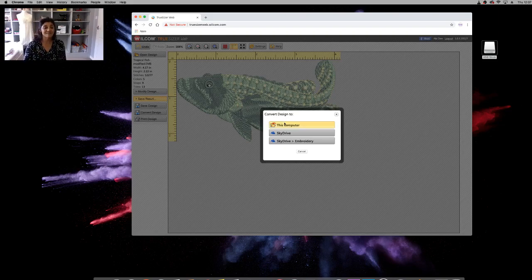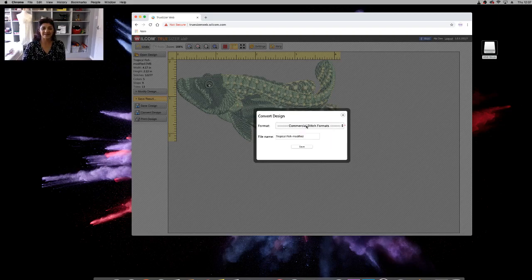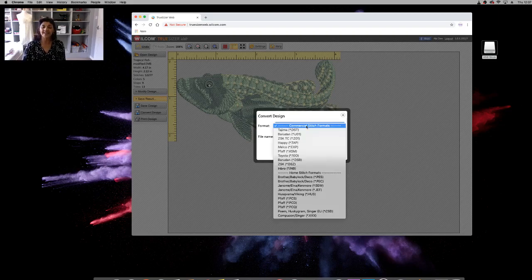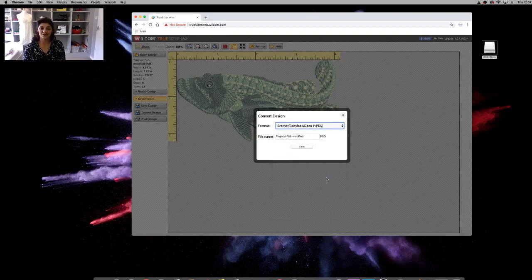Okay, so we convert this design. So we're converting the design to the model of machine that you have. All right, so I have a Brother machine, so I'm going to go all the way down, and there's Brother there, and it has the file extension .pes. Now that star represents the name of the file, so it's a .pes, or P-E-S. So we'll save it as a .pes.